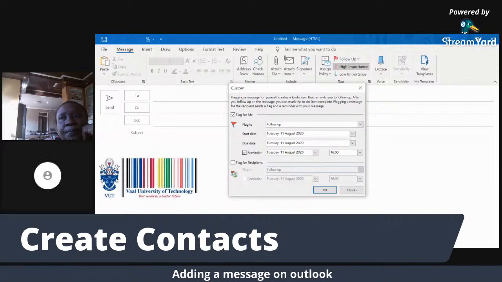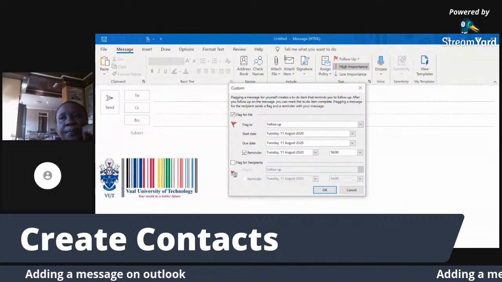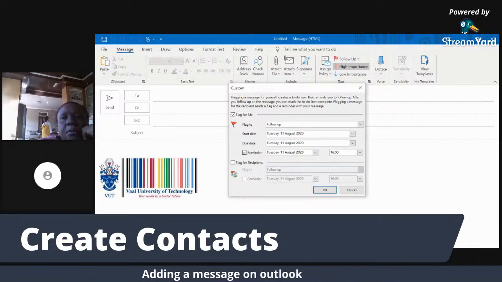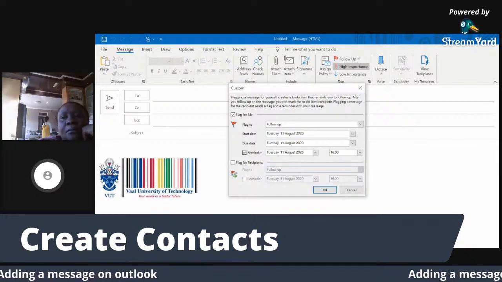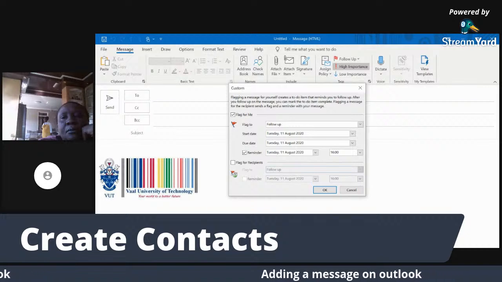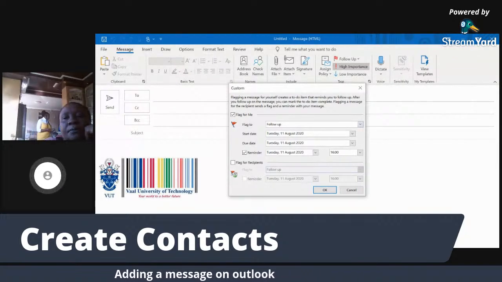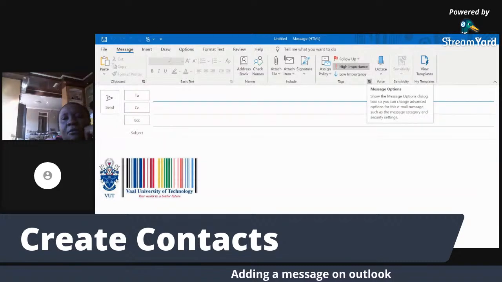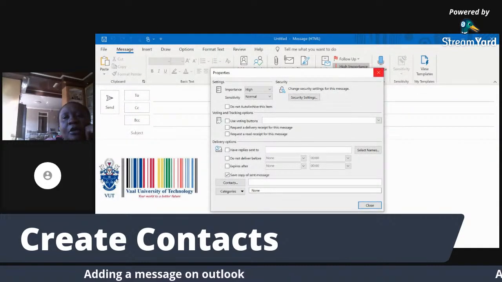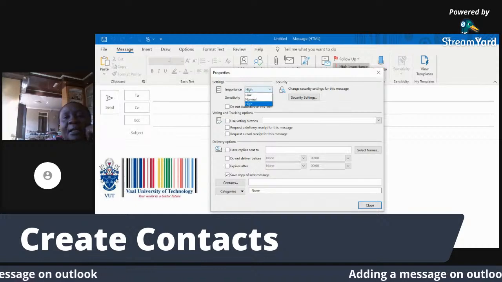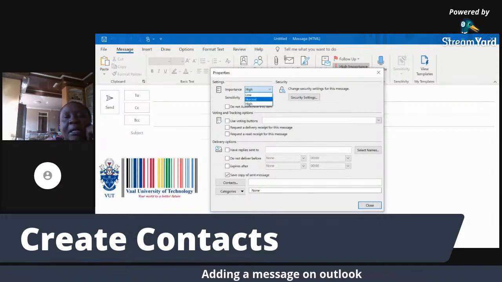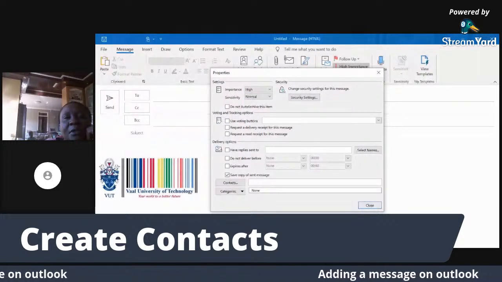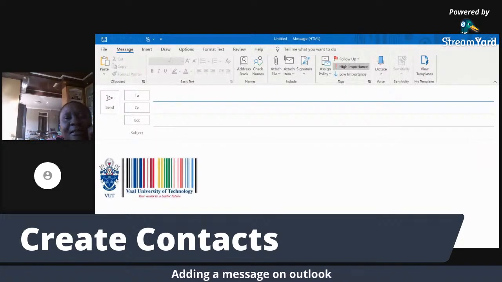Ma'am, I'm still struggling with the high importance thing because I can't launch it the way you do it. So let me just customize the ribbon. You see, I clicked on launch, and then at launch, there's importance, then there's low, normal, high. So we go to high, and we just close. Then the high importance is highlighted.